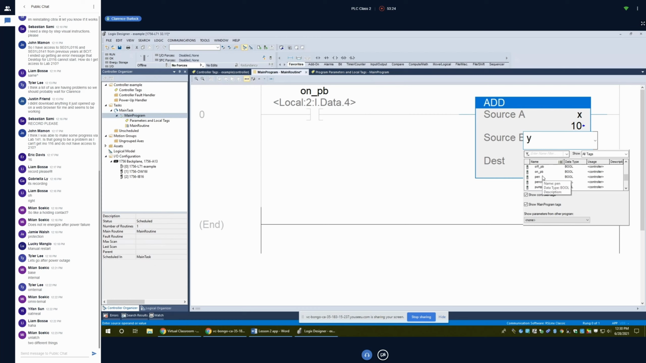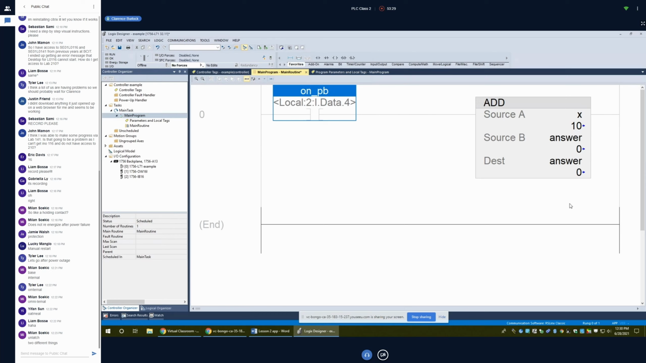I'm going to look for answer. Okay, so the way this would work is source A plus source B equals destination. 10 plus 0 equals 10. And then answer would be updated to 10. And then on my next scan, it would go 10 plus 10 equals 20. My next scan, 10 plus 20 equals 30. And the idea being every time I hit this button, I want to add 10 seconds to the timer.